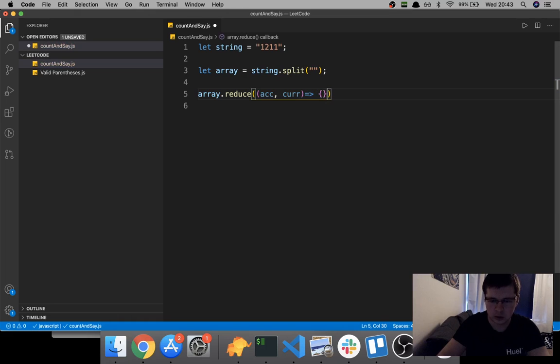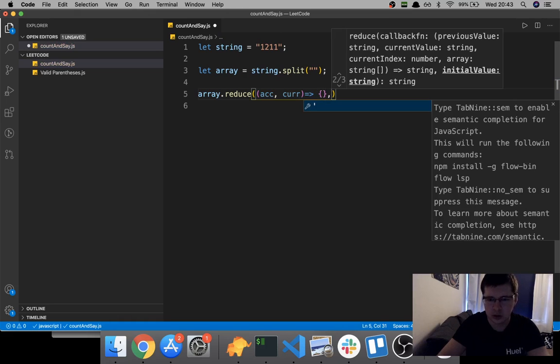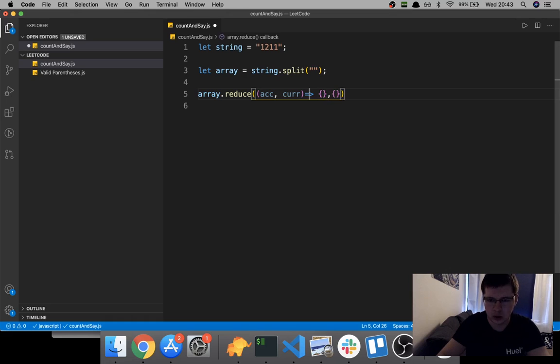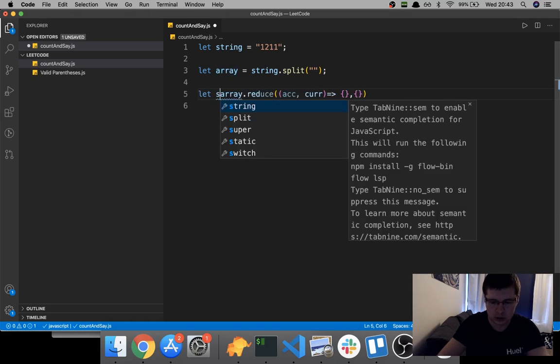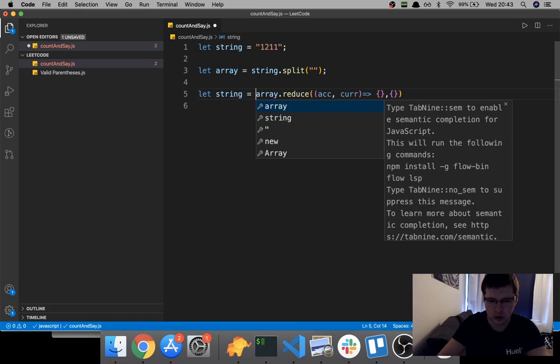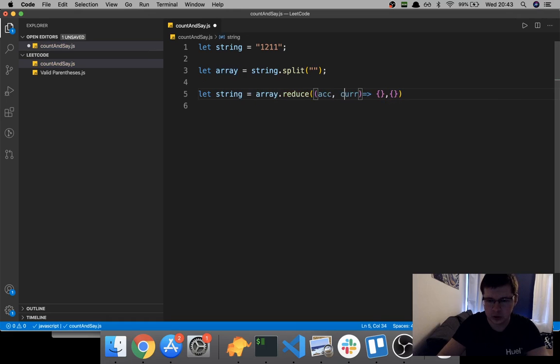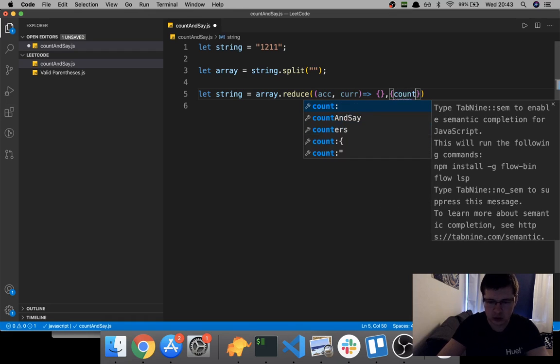and the function that transforms it. So let's say now let string equal array reduce. We'll basically reduce it to an object that has a count, which is like a counter, and this will start with 0.